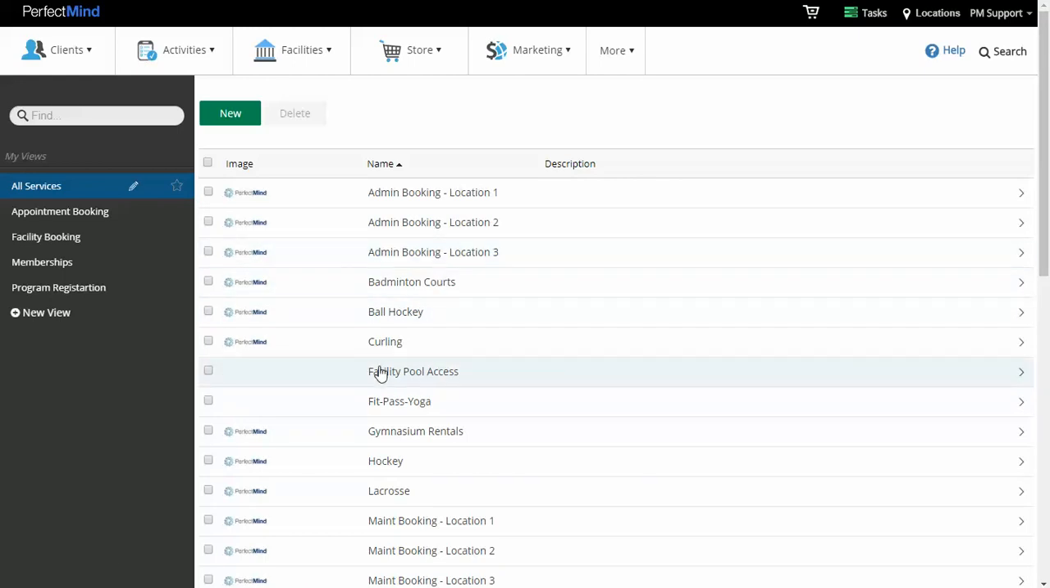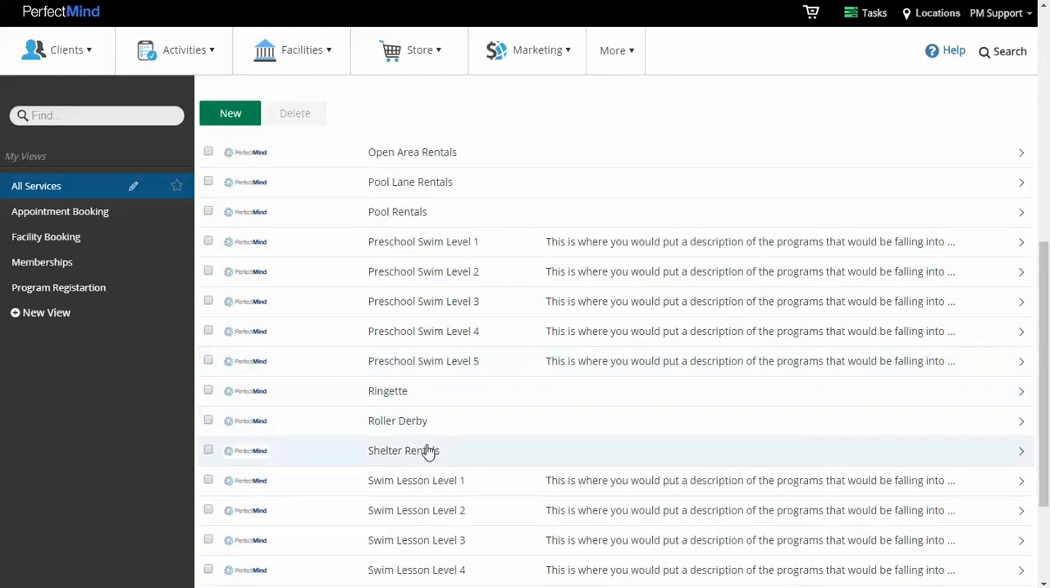Now, services relate to multiple items. Services could be for activity calendars, facility booking calendars, or memberships. So for the sake of this conversation, we will only be talking about facility booking services. And when we do program registration activities and memberships, we'll refer back to those again later. So let's take a look at a basic setup for facility booking services. I'm going to scroll down to meeting rooms because that's one that's already been set up.